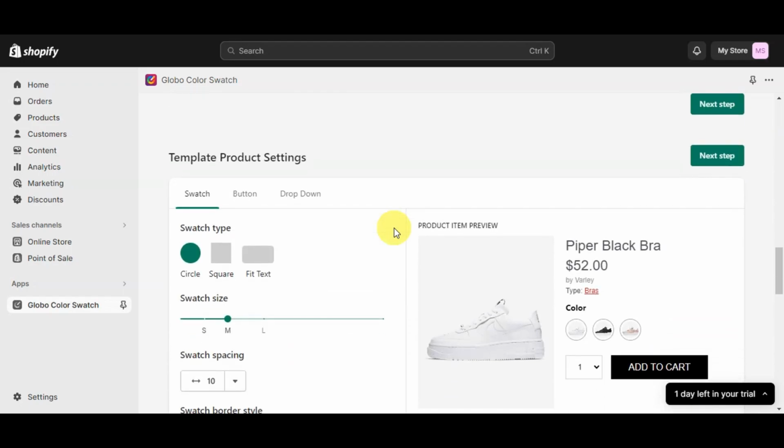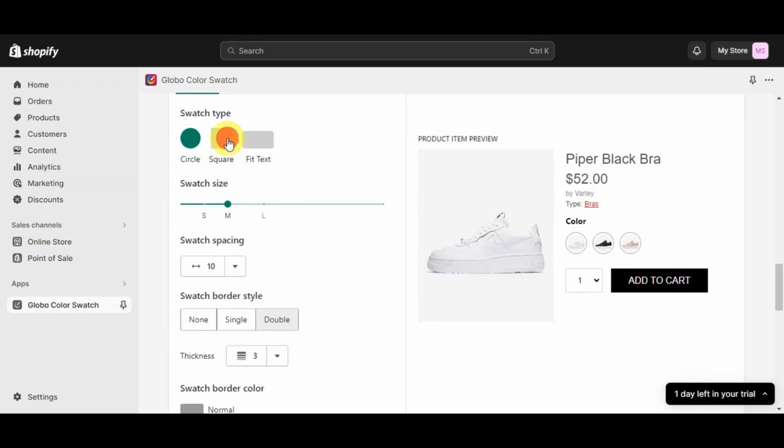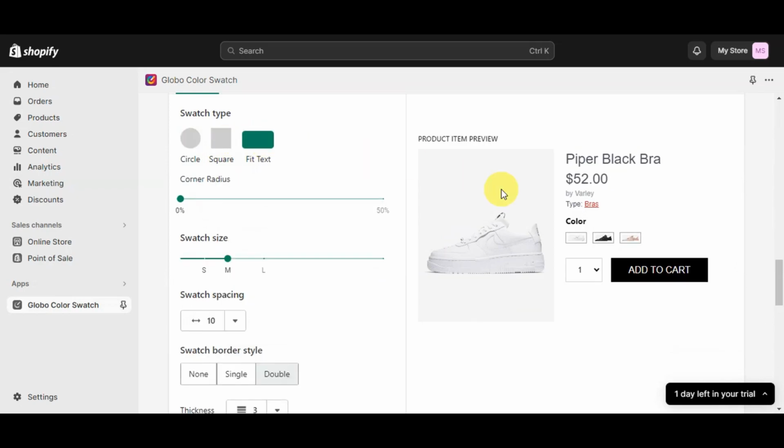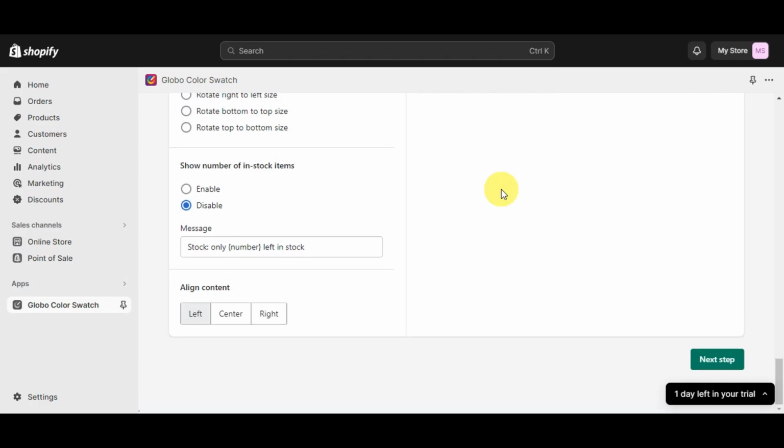You can also see the template product settings in here. You could have this on square, fit text. You can choose which one you like so that you can use this application to its full potential. Now let's head on to the next step.